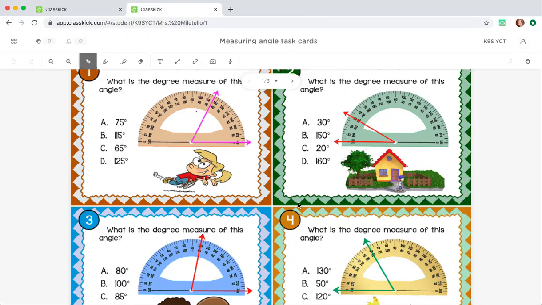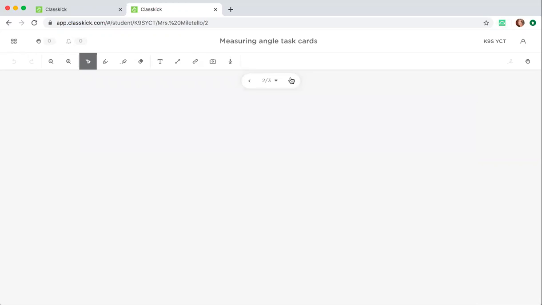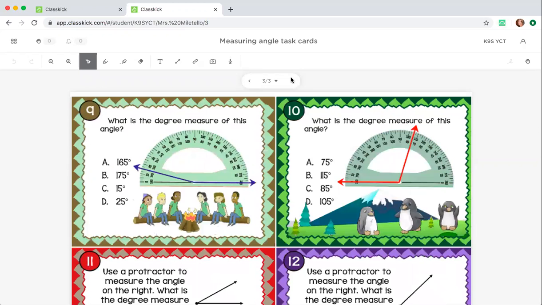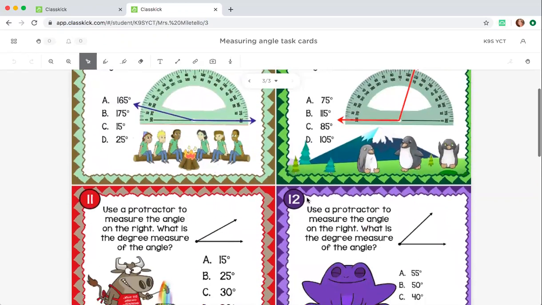So this is your activity for today. Most of these task cards that you're going to be finding the measurement of these angles are, they already have a protractor drawn for you, so you don't have to worry about using this extension. But there are a couple on here where you're going to need to measure them, and they're the last two on here. And I just wanted to show you real quick how to use that extension in case you did want to do it.